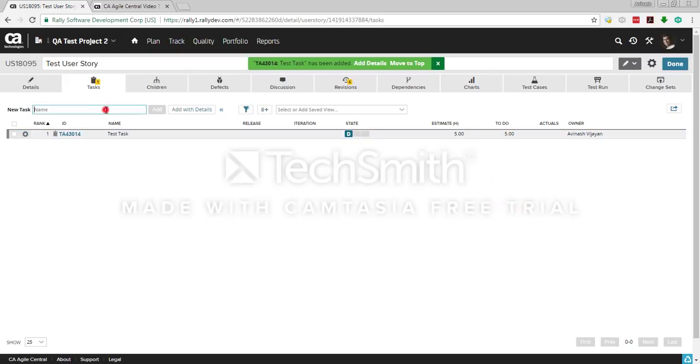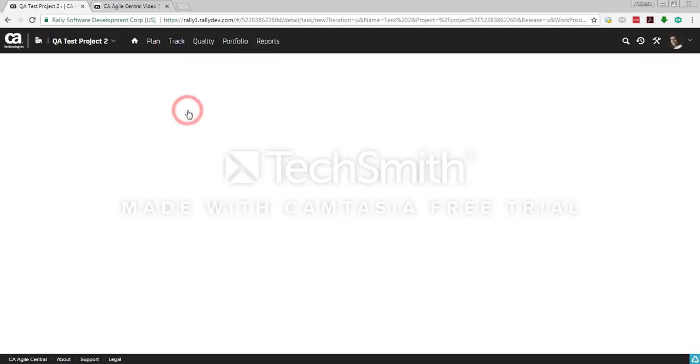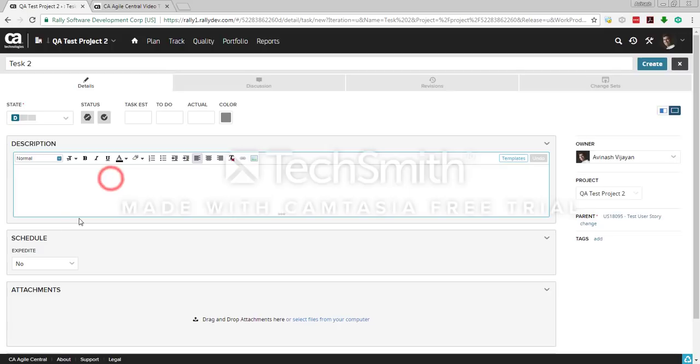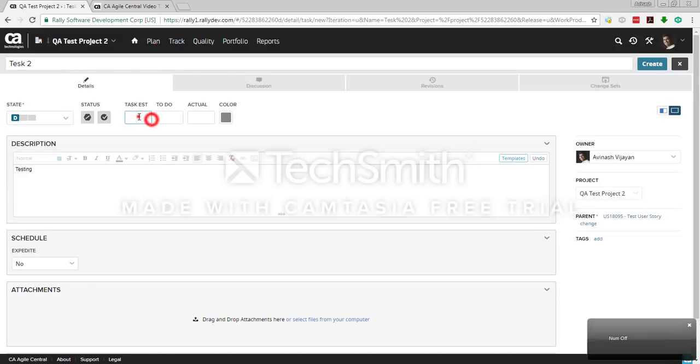And you can create multiple tasks, task 2. The other way you can also do is add with details. You give your description, so testing task. So you just add, give your hours, 5 hours, create.